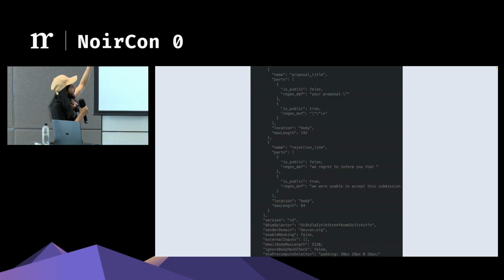And so once you've done that, you'll end up with a configuration that looks something like this JSON. You basically have something like: these are the regexes I want to define. This is the sender, in this case devcon.org. This is how long the email is, and this basically parameterizes your entire proof. And the idea is once you compile this, we can send this to a server, and we can compile the Circom, the Noir, the SP1, whatever it is, proofs.